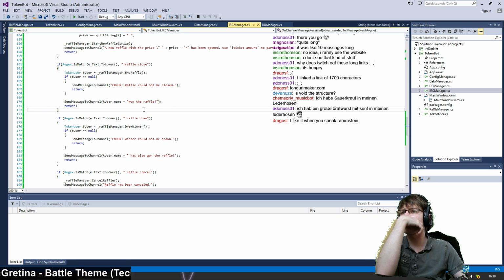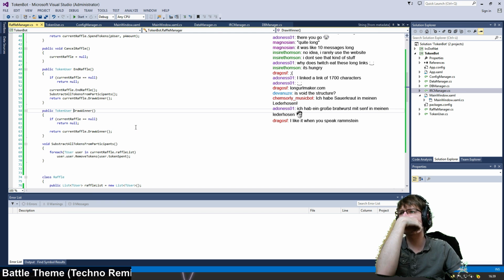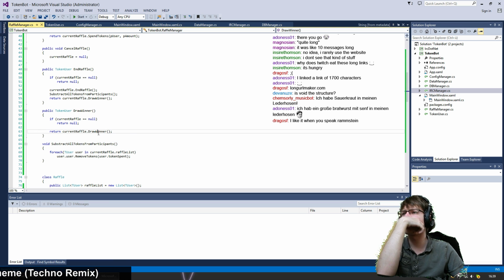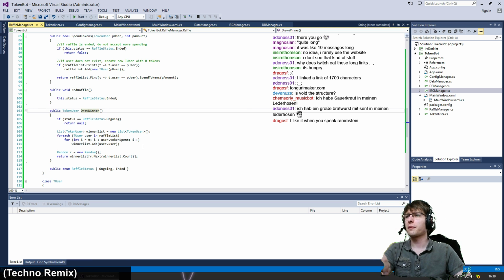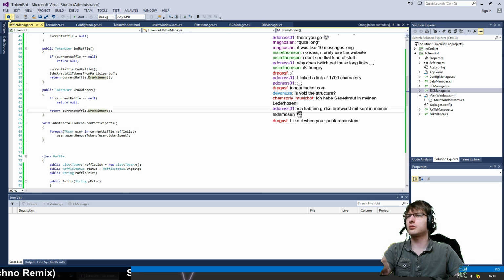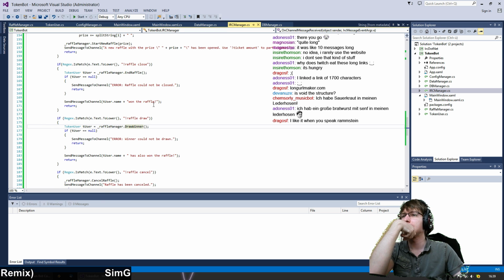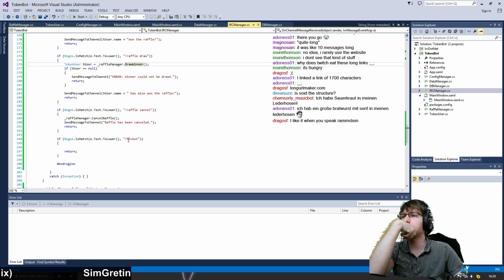And raffle draw winner. If we check if everything is right here, can raffle equals null. Can't raffle draw winner. That is ongoing with a null. Okay. That is working. Raffle cancel ticket.